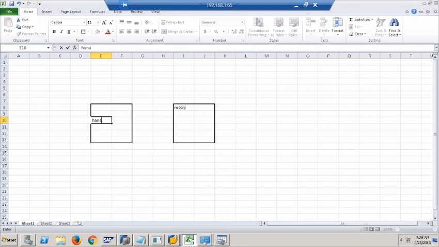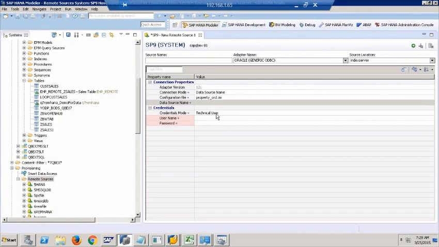HANA. And your application HANA is running on which OS? SUSE Linux, not Windows. In SUSE Linux, the way you create a DSN is slightly different. You have to install certain different drivers and create a DSN. Once I create the DSN at the OS level, then while creating the remote source, I can use my DSN here. That's the concept.